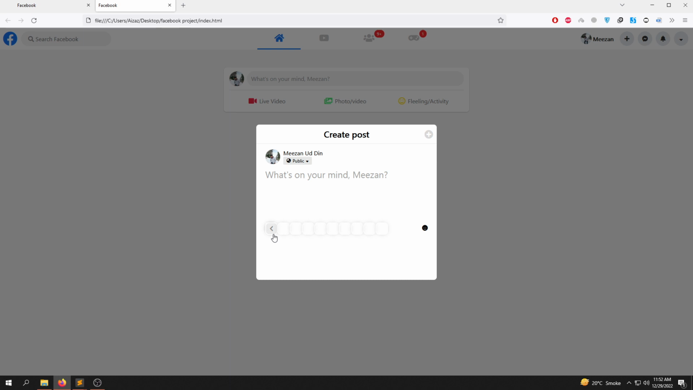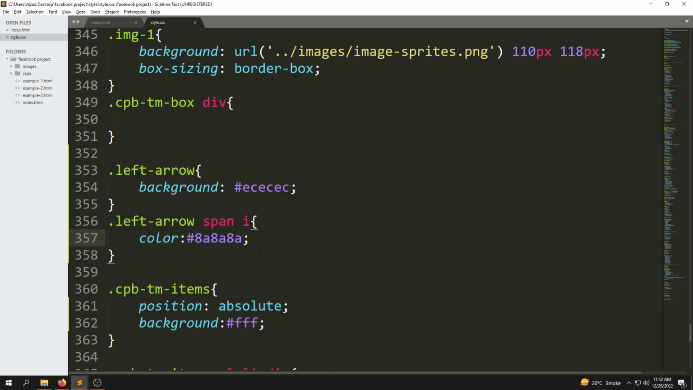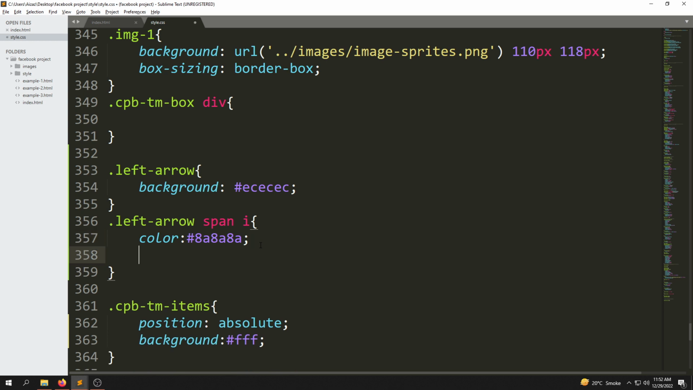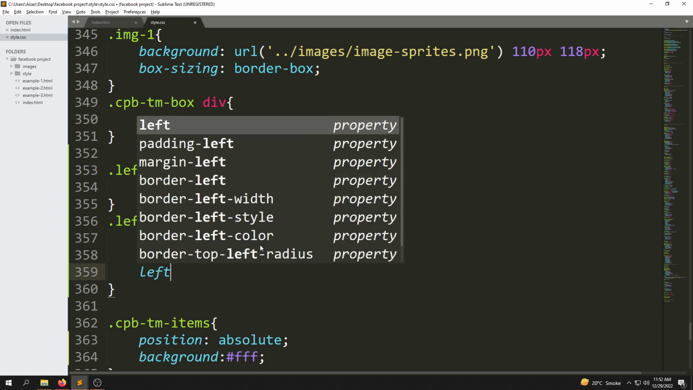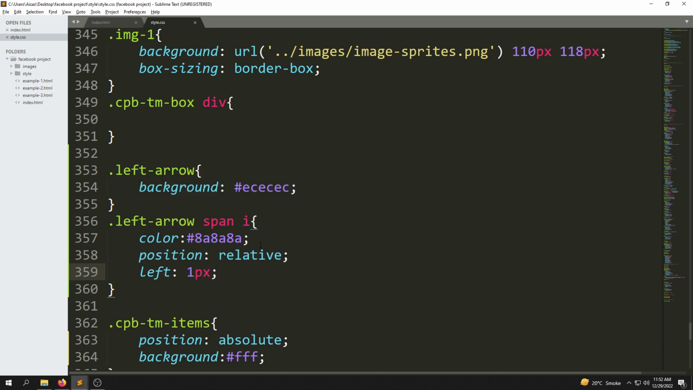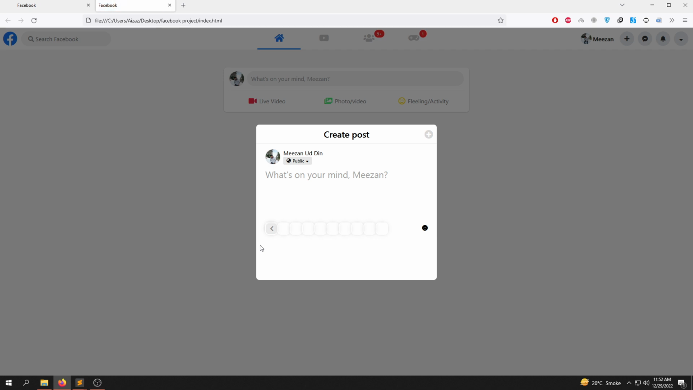I have also positioned this a little bit to the left side. So we are going to use the position property to give a position relative. Now we can move our element inside itself. We can use the left property here. So we'll say left 1 pixel and let's save it. Let's refresh it. I think it was much better before. It's up to you. I think it's much better before.